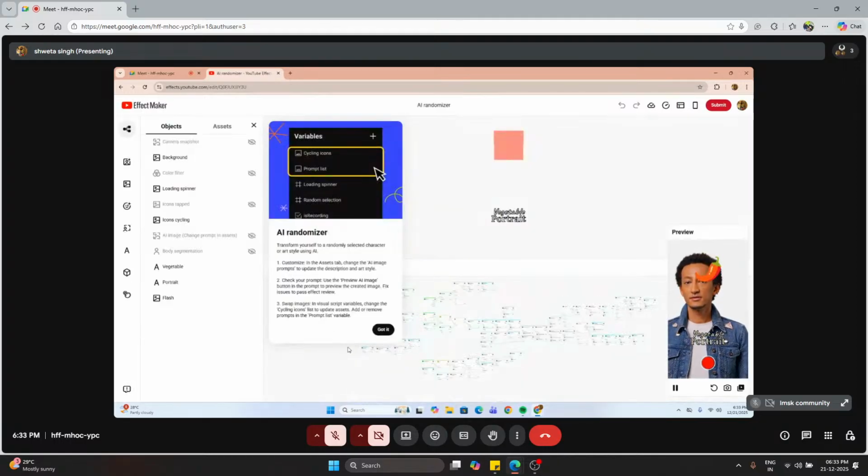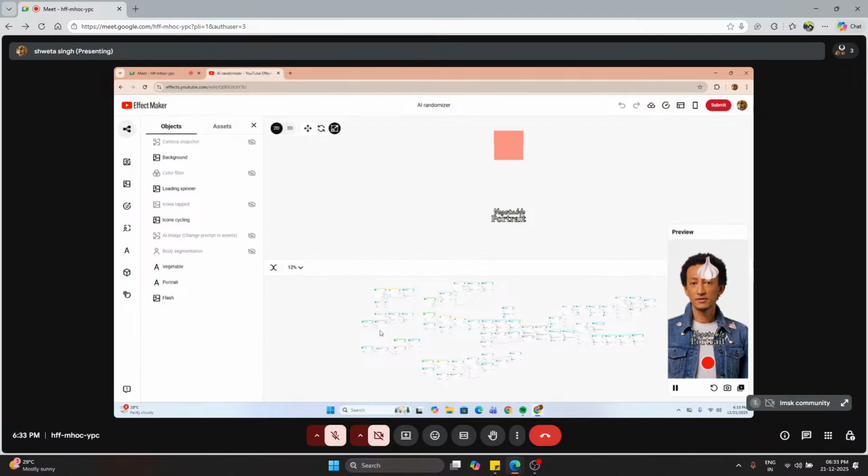A workflow of AI randomizer is that once you record a button and you tap it, here the transformation becomes the chili. What you do is, if you want to go for it, you can go further with all the flow of it.